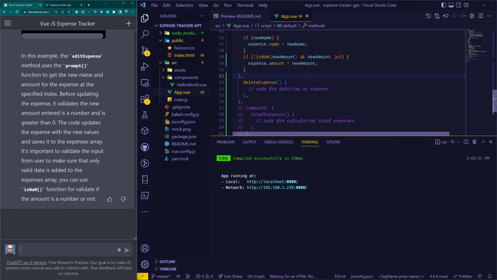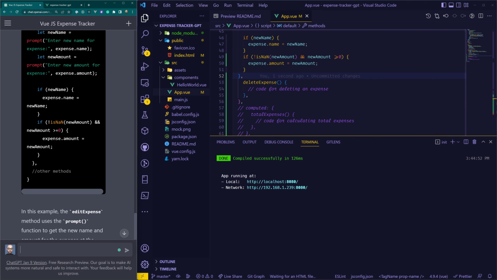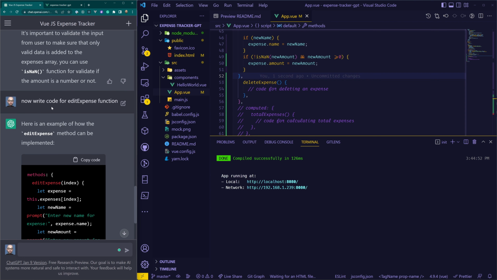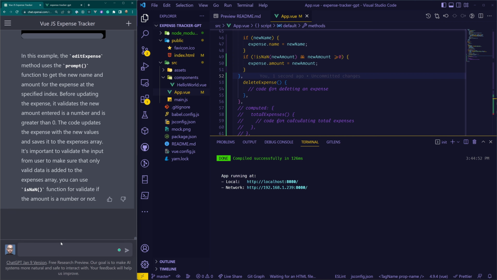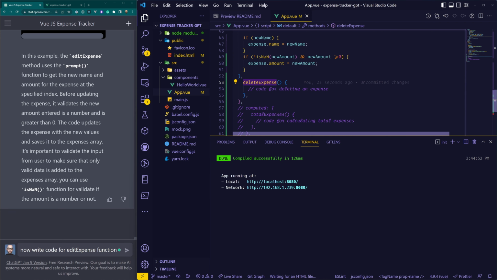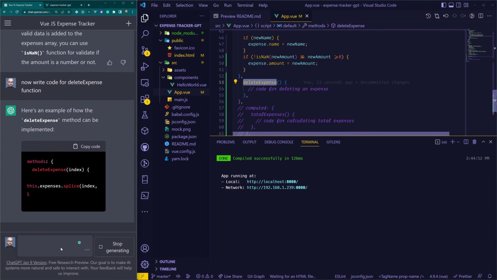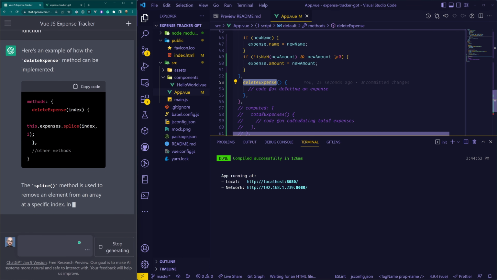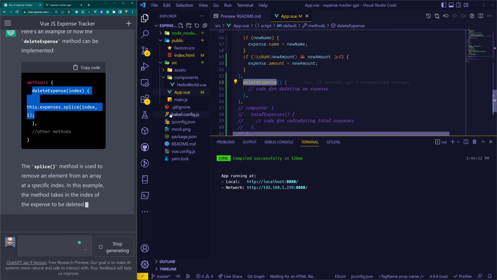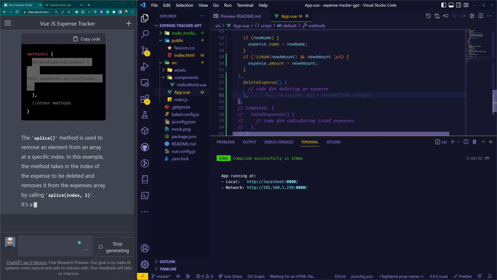Okay, so let's do, in this example, the method uses the prompt function. Before updating the expense, it validates the new value. So yeah, the prompt is definitely going to evaluate stuff for us right on the get-go. So that's good, it has some validation. Okay, now write code for delete expense. Okay, it's using splice. Very interesting. No higher order functions. I'm fine.